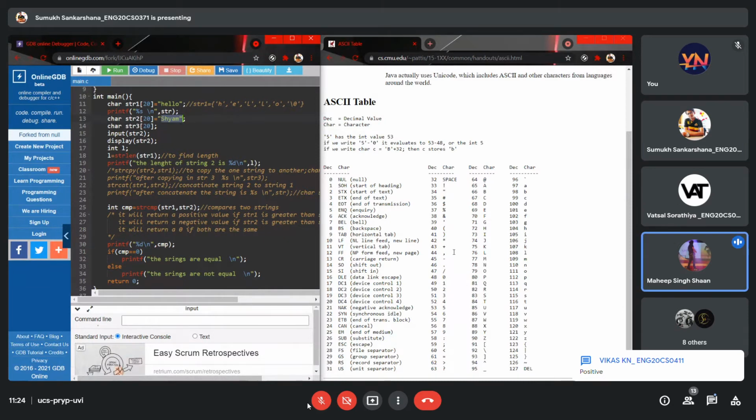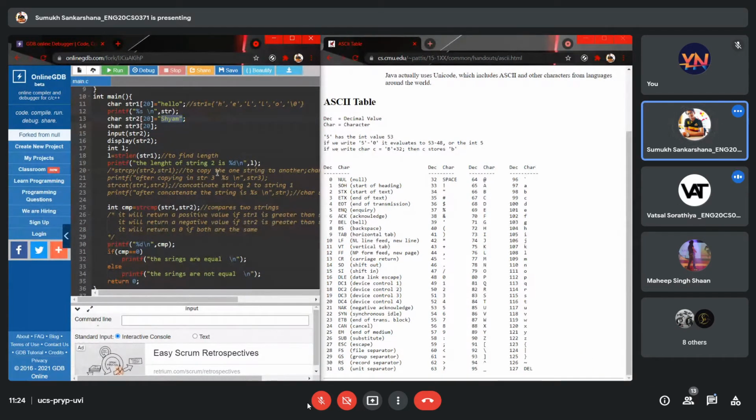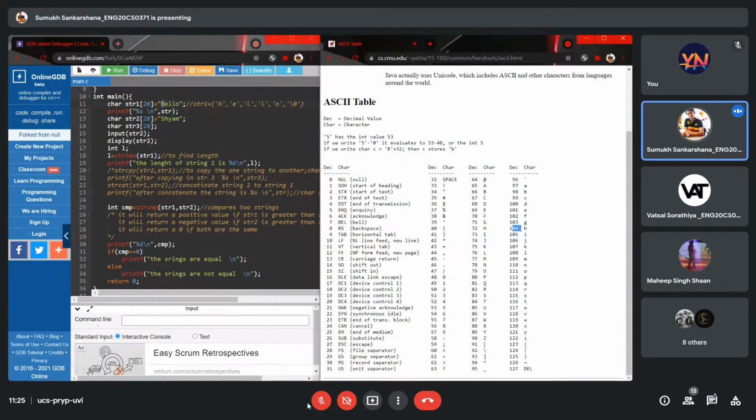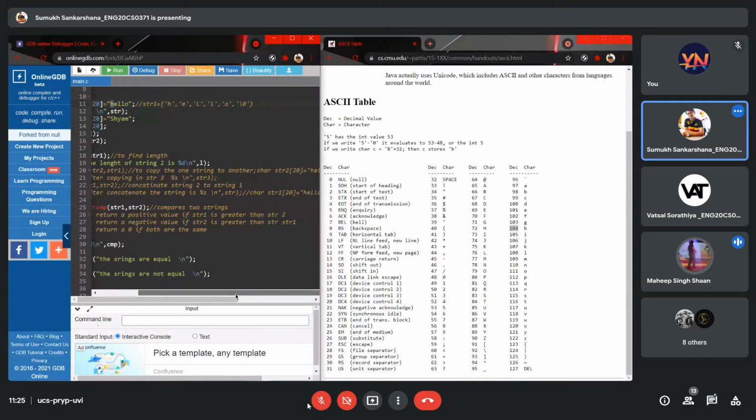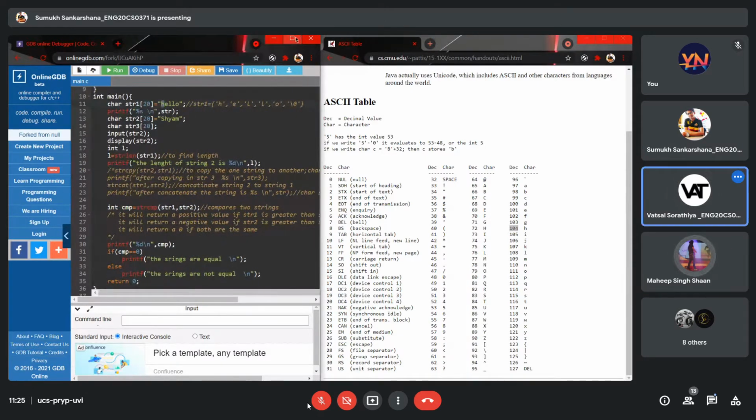He says positive. Okay, let's see. As I said, it will check the first term, that is h. That is 104 here. So 104 and capital S. What is capital S value? The capital S value is 83. So 104 is greater. So it will return a positive value. Yes, you are absolutely correct. Great.